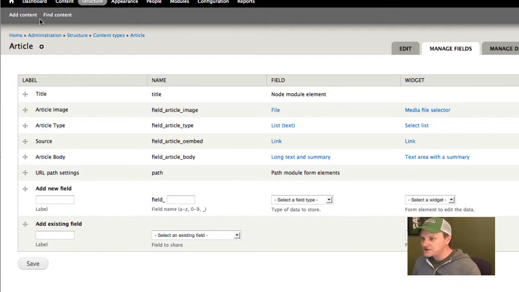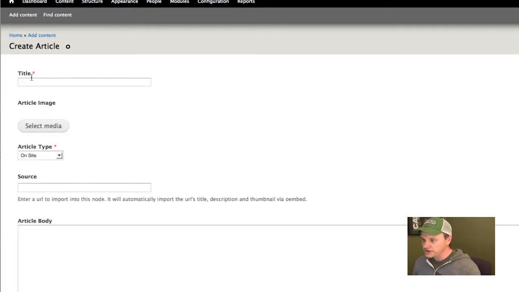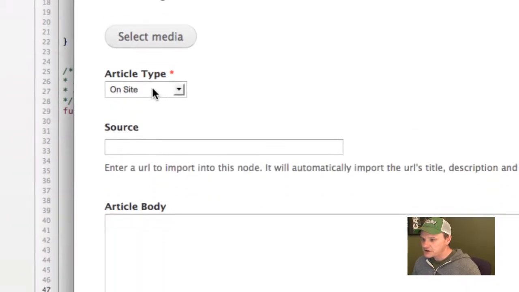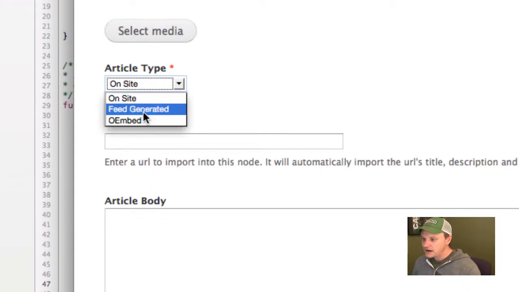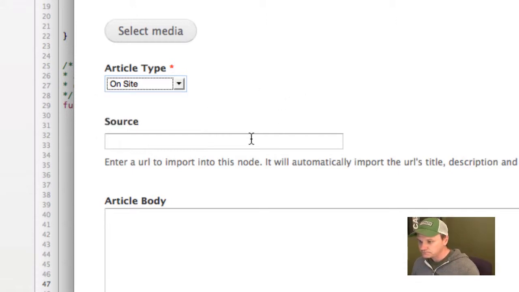Let's actually add this piece of content just normally. You see I have my title field, and I have my file field for putting in an image. I have the article type, with on-site articles, feed-generated articles, and Oembed articles. Oembed means basically that it's going to go out and grab the Oembed data that Embedly is using and use it for this node. Source is just a URL, and then I have the body.